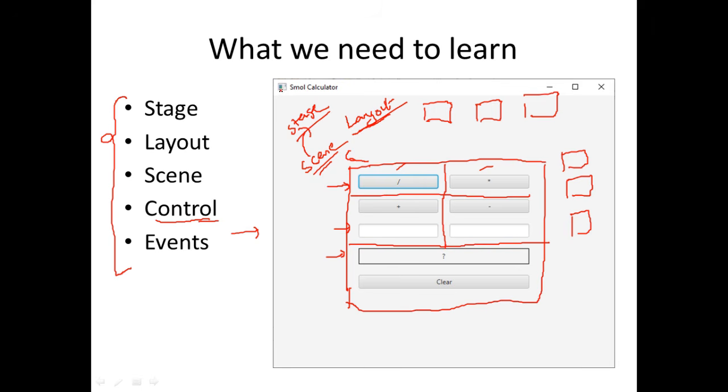So what is a stage? This window you are seeing here, small calculator, this title is given to the stage. So this entire window, the outside window you are seeing, that is the stage. Whereas a scene gets added to the stage and the layout gets added to the scene. And a stage can contain several scenes.